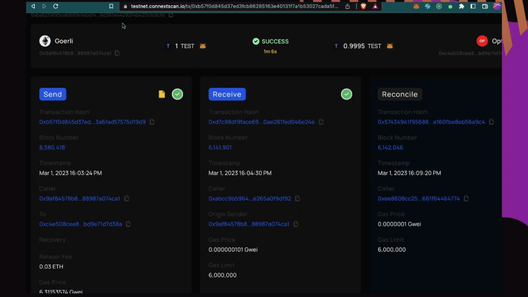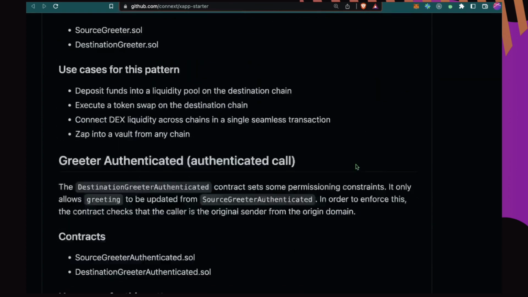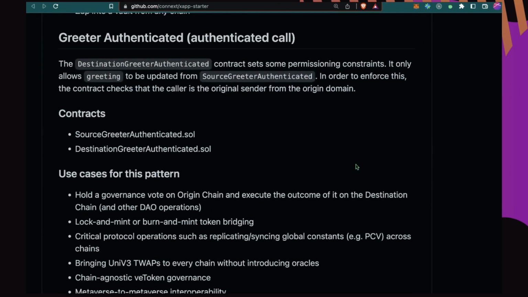In contrast, there are a lot of use cases that require an authenticated call. What we mean by an authenticated call is that the destination contract, that xReceive, requires some kind of permissioning. So there's access control implemented in that function call, something like an onlyOwner modifier, where it checks who's calling this function and whether they have permission to call it. That's what makes something authenticated.